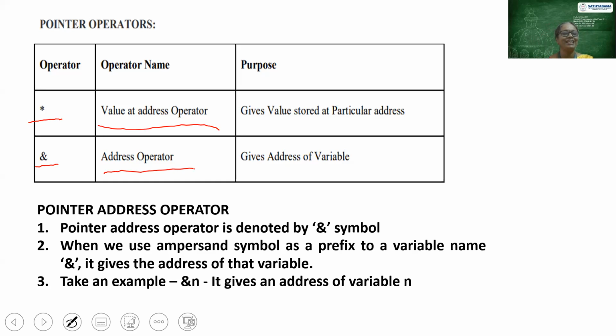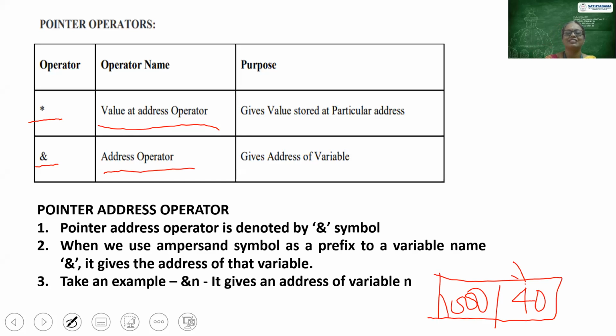Why am I telling this? While I'm writing the code, you should not forget this. Asterisk will give the value at the address. For example, this is my address, 1000 is my address, and 40 is the value. So this asterisk gives the value at the address, and this ampersand gives the address of the variable. You have to understand that.